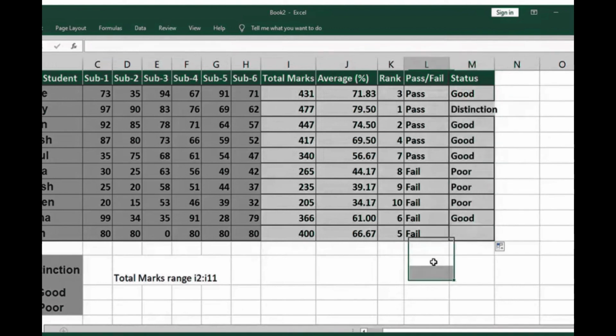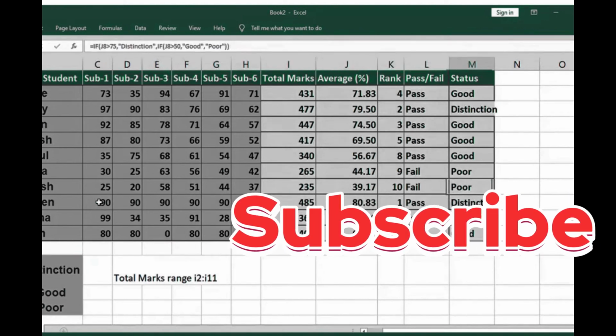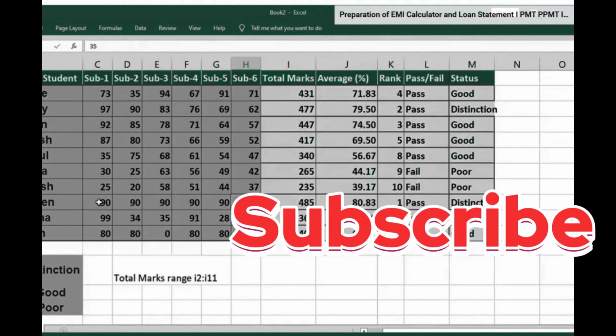Yes, automatically all the student data has been converted. If you want to make any changes in this, automatically all the data will change. Then 90. Now the student is still showing the status as failed because the person here is getting only 32. If you make it 35, the status changes from fail to pass. Again, if I give 90, the status has changed from good to distinction. So this is how simple it is.